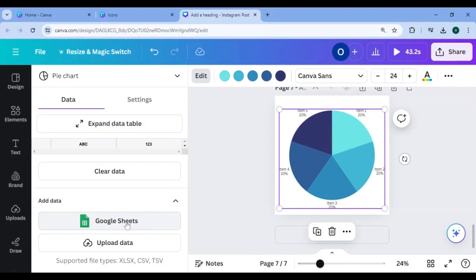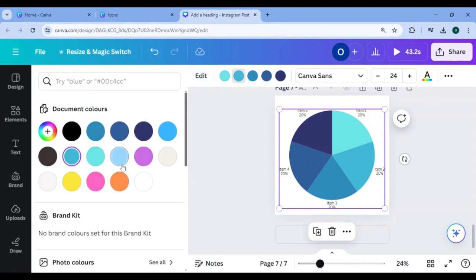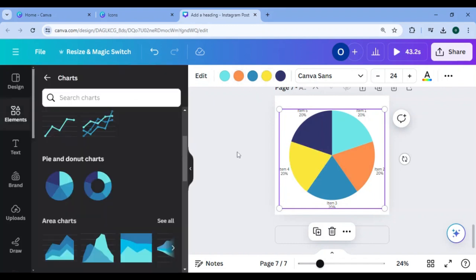So this feature makes it possible for you to translate whatever work you've done in your Google Sheet to Canva and edit it. So this is possible. You can change the colors. If you want to, you can adjust all the parts of the chart.